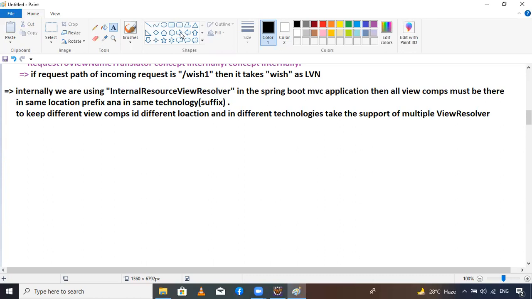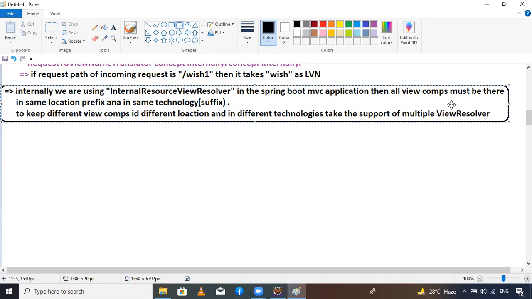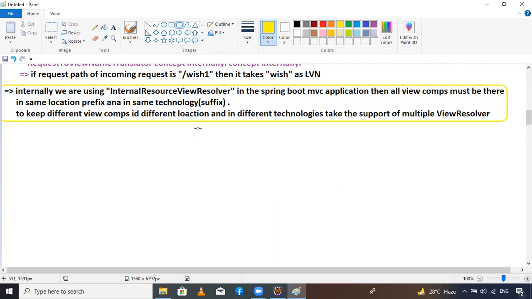This is the point I want to highlight. Very, very important. Okay, so now, up to this is good.